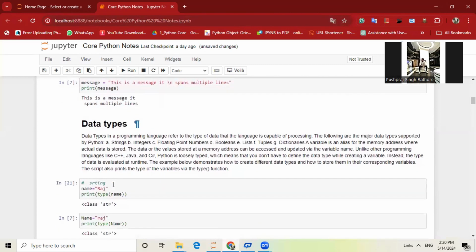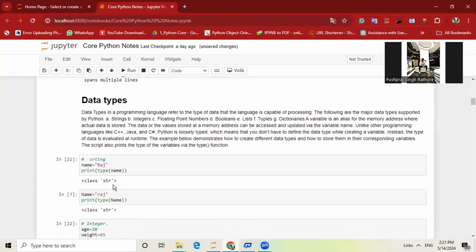Okay. So now I'll explain data types. What is a data type? A data type in a programming language refers to the type of data the language is capable of processing. The following are the major data types supported in Python. Which data types does Python support? Like string, integer, float, boolean, list, tuple, and dictionary.